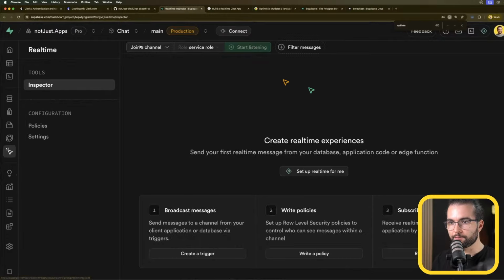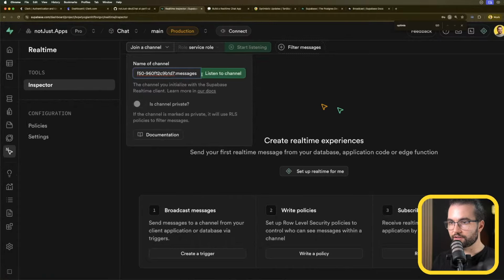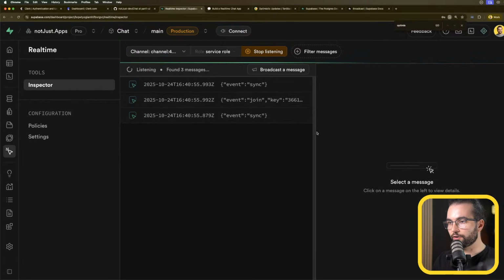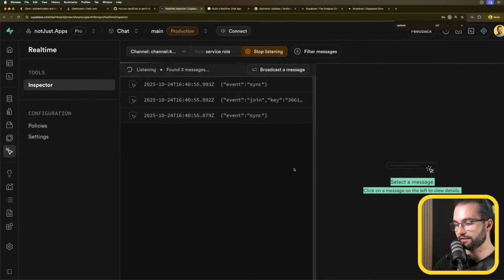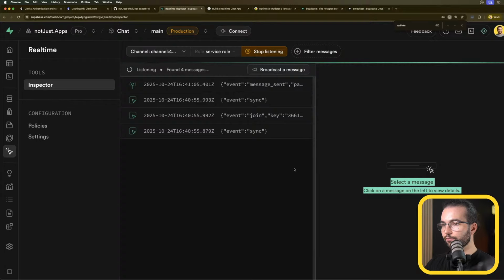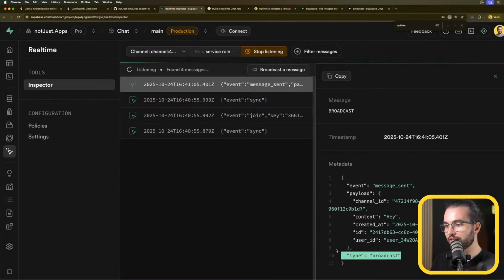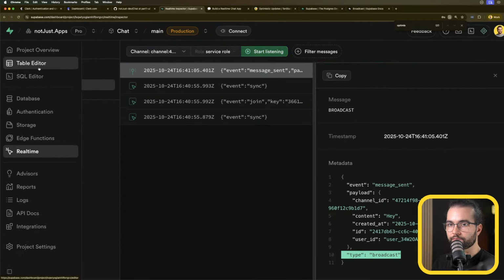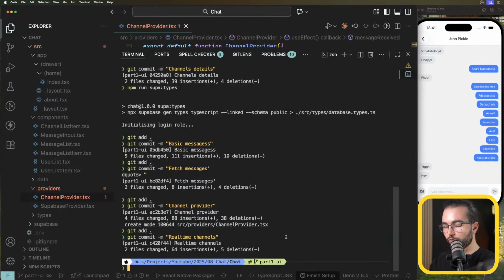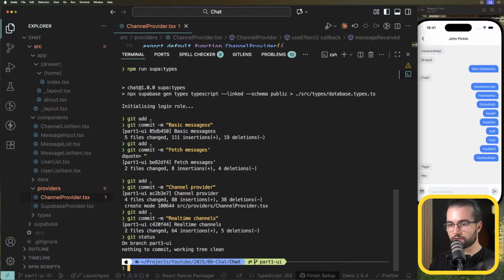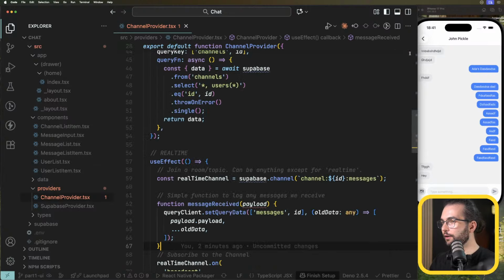So you can go to real time, the messages, listen to channel. Now we're going to see what events are being sent here. Let me try to write a message from my physical device. Hey, boom, the message sent is here. It has the event, it has the payload, it has the type. So that's a way for you to test it. Stop listening. That's it. Okay, cool. That was real time. Git add, git status. Perfecto.